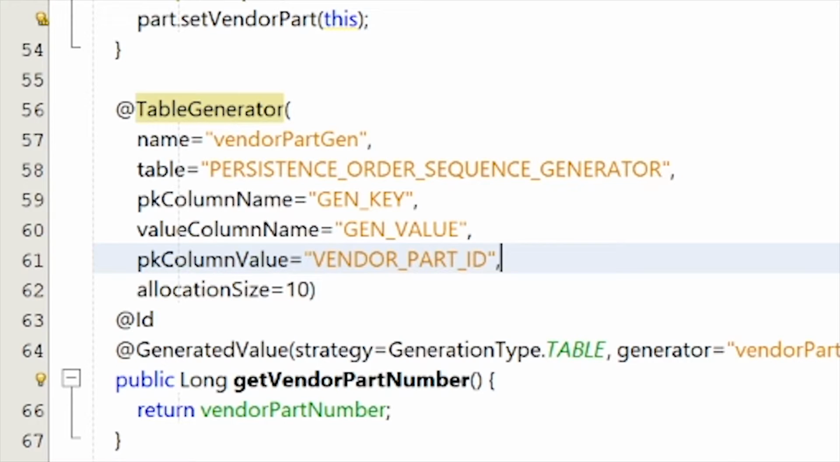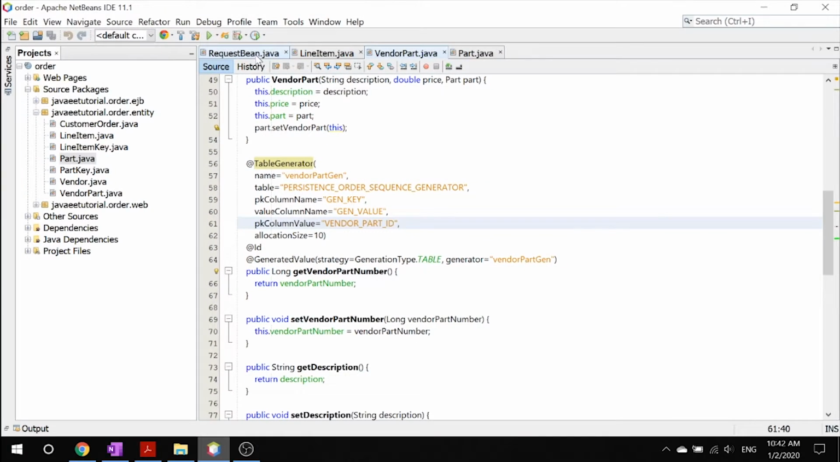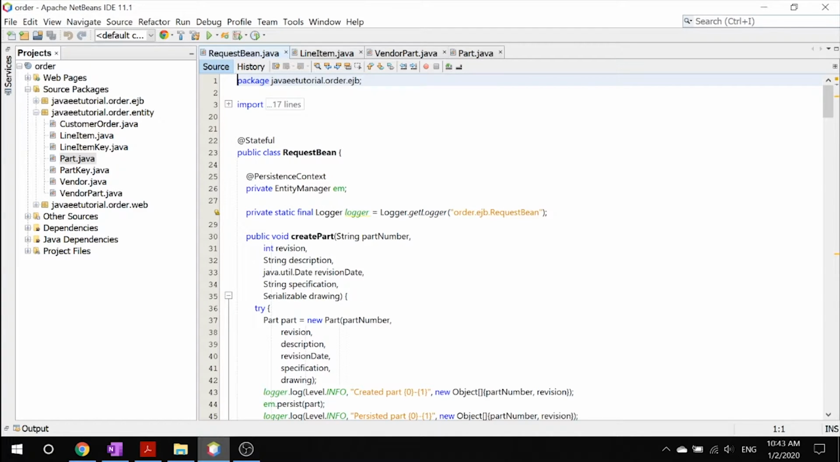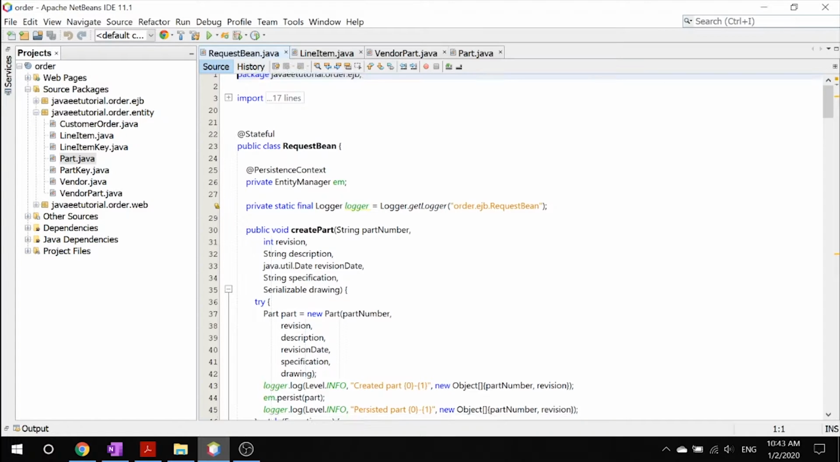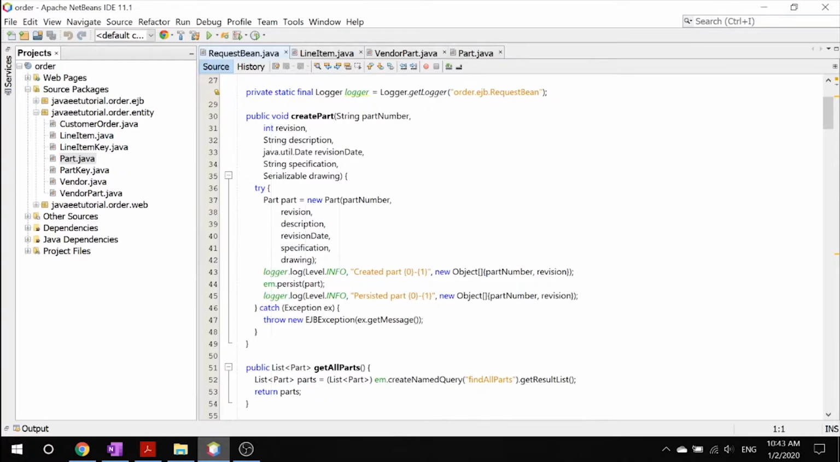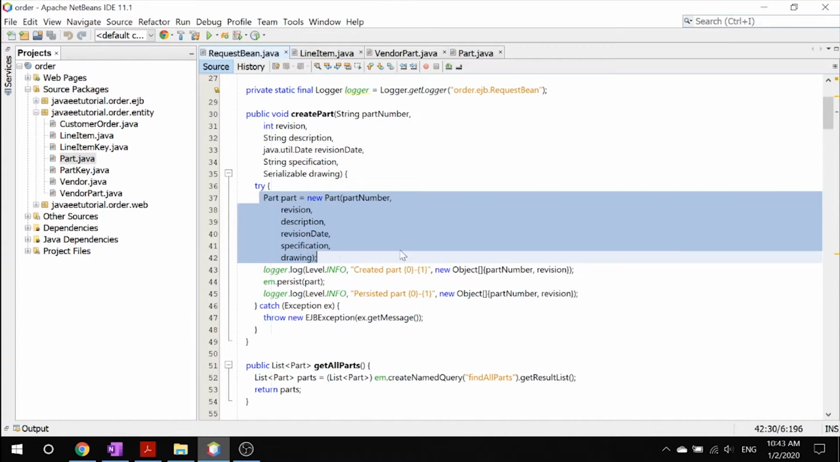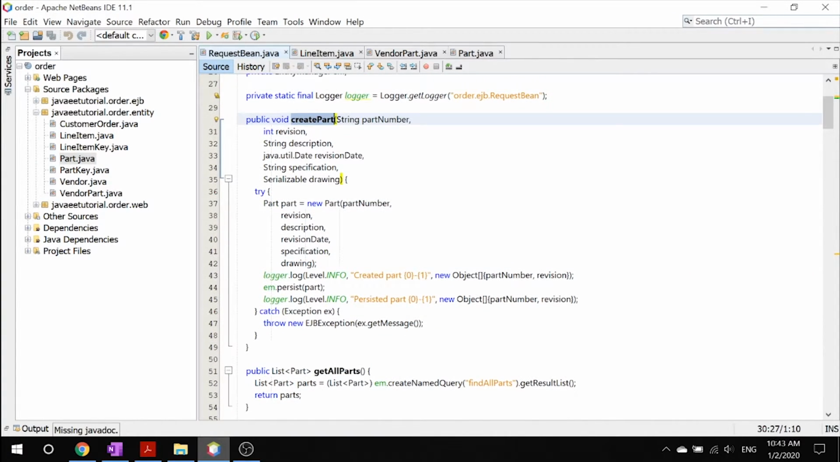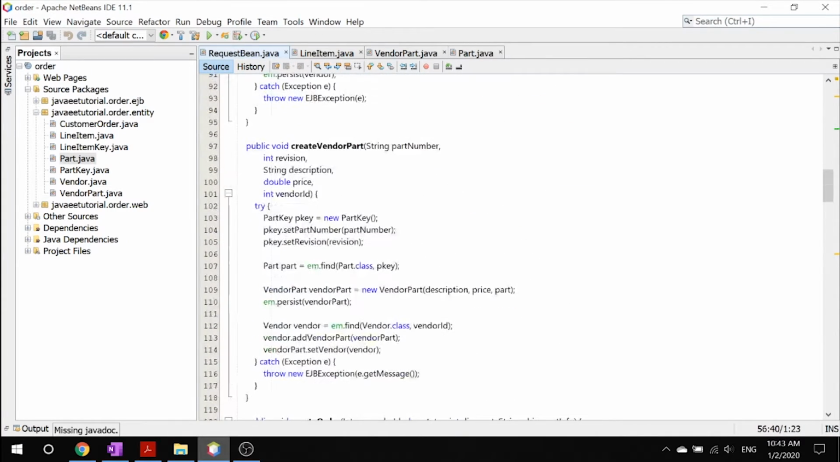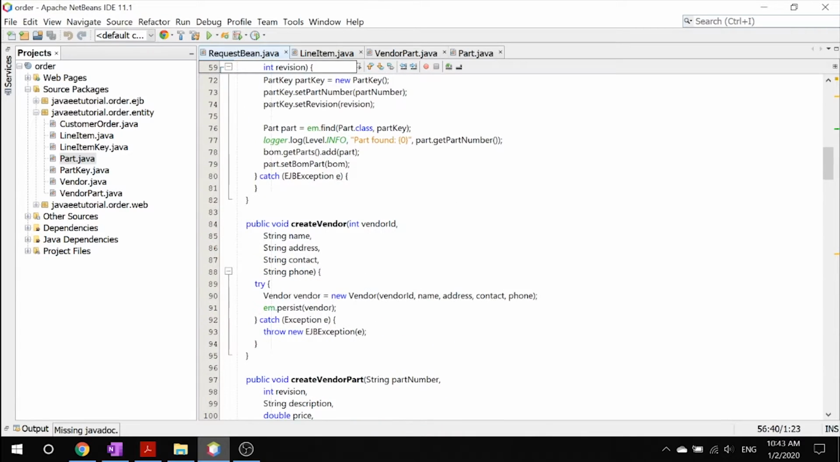Next we have our stateful session bean, which is our request bean.java. This contains all the business logic and manages the entities of order. You can see inside here that first of all, it creates parts, as you can see in this method. It also gets all the parts, any bill of material, and creates any vendors that are asked or needed.